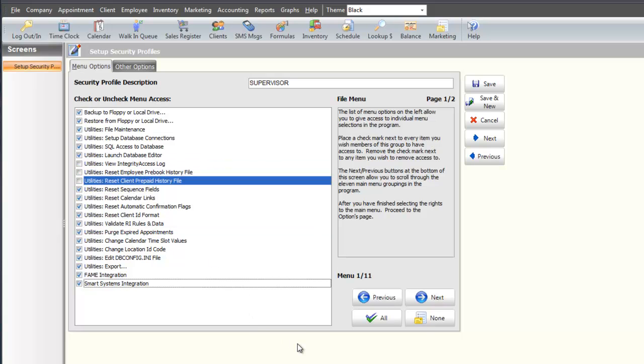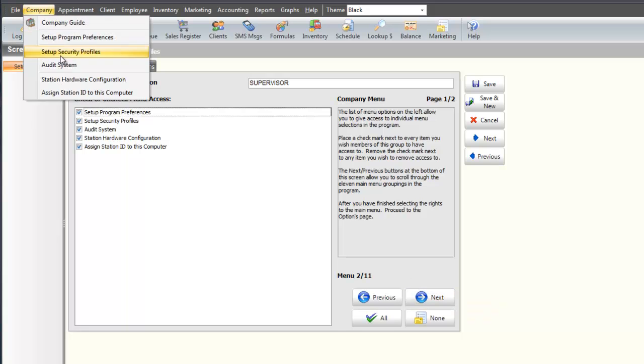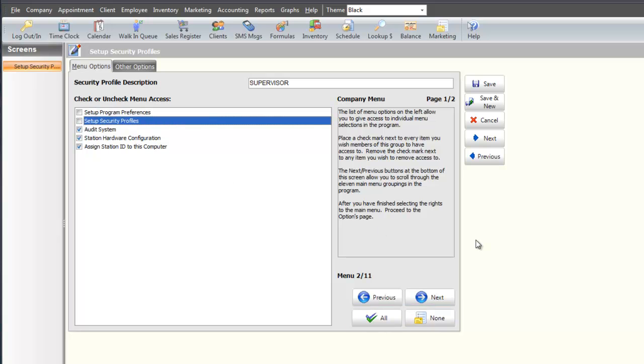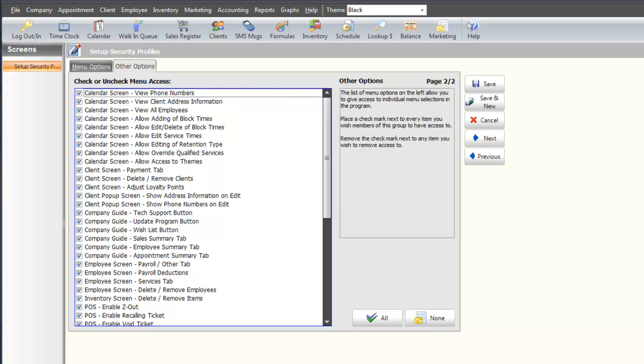Use the Next button in the lower right to move to the next section. Again, bear in mind it does correspond to the next drop-down menu at the top of the program. To easily allow access to every option on the page, use the All button towards the lower right. To quickly remove all access to every option on the page, use the None button.